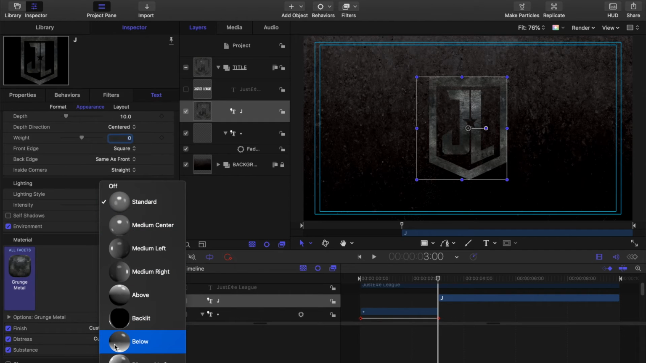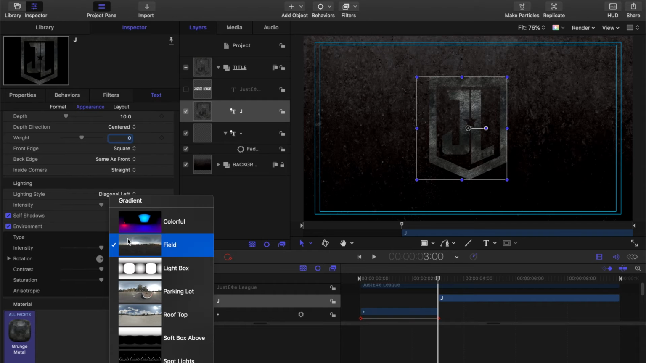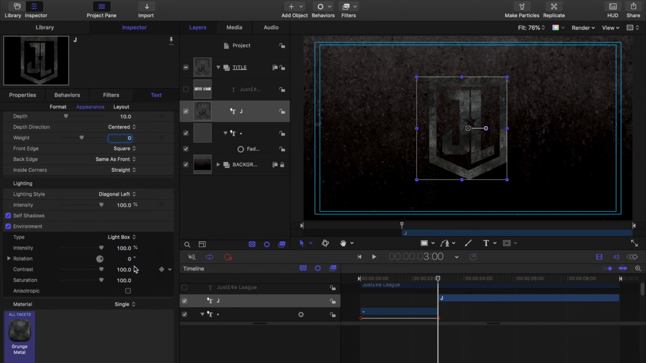Now, same thing here. We're going to change the lighting to diagonal left. And we want to go into the environment. Let's turn on self shadows and go into the environment and change this from field to lightbox. So now that that's done, we're going to animate this.